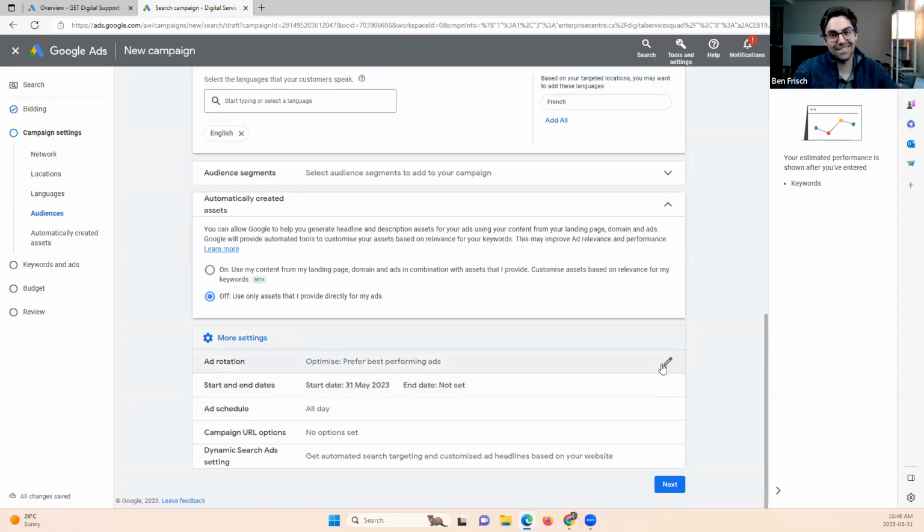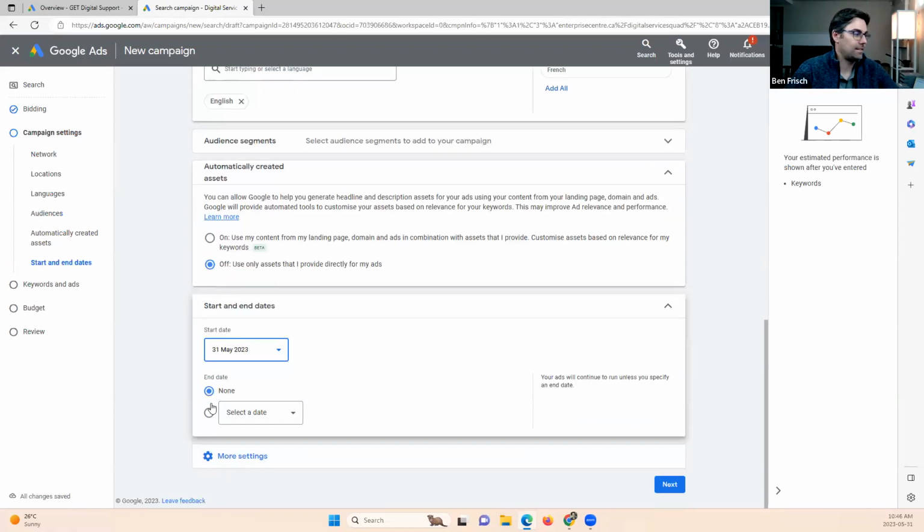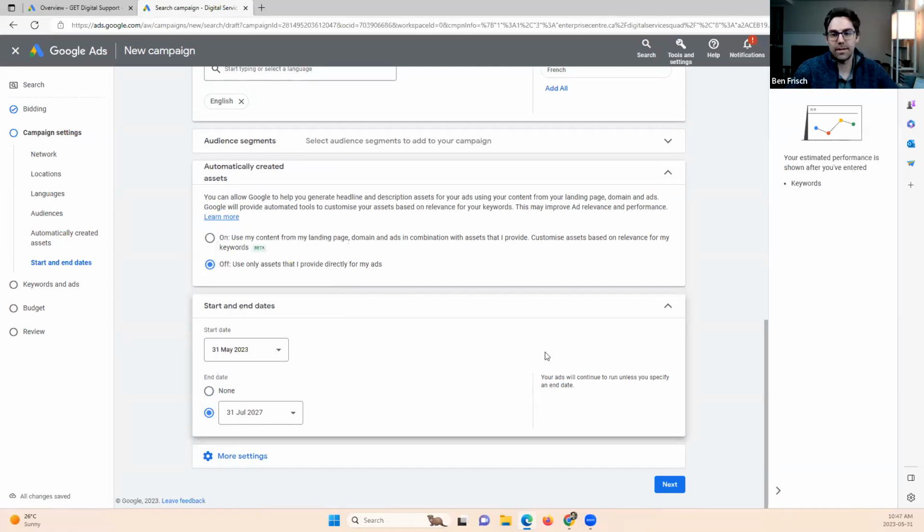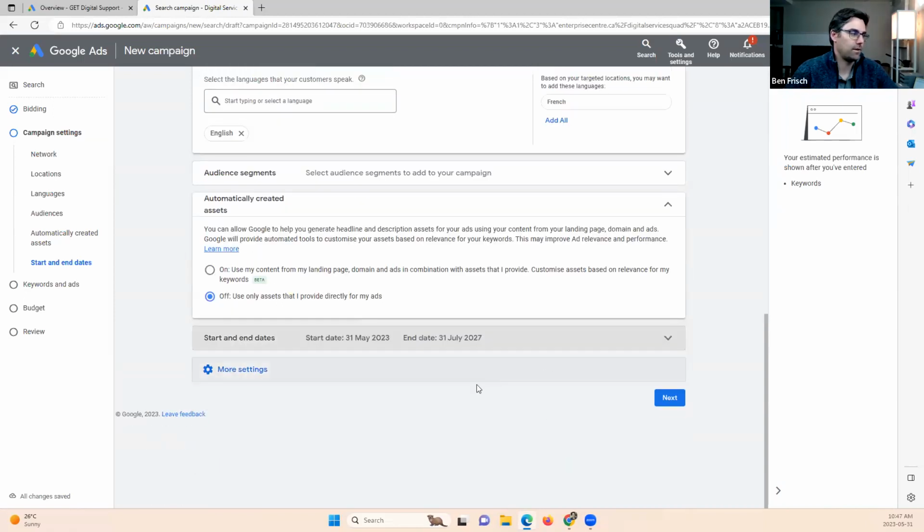So here's where, see, this is where they get you. What I was saying about the start and end date. They've got it hidden under more settings, but it can be really important to set that end date. So I'm going to set it at least to like July 31st, right? I'm running a 2 month campaign. I know it's not going to go beyond that. And I can always extend it if I need to, that's no problem. But like I said, it's a really good thing to just make sure that we're not spending more than we want.